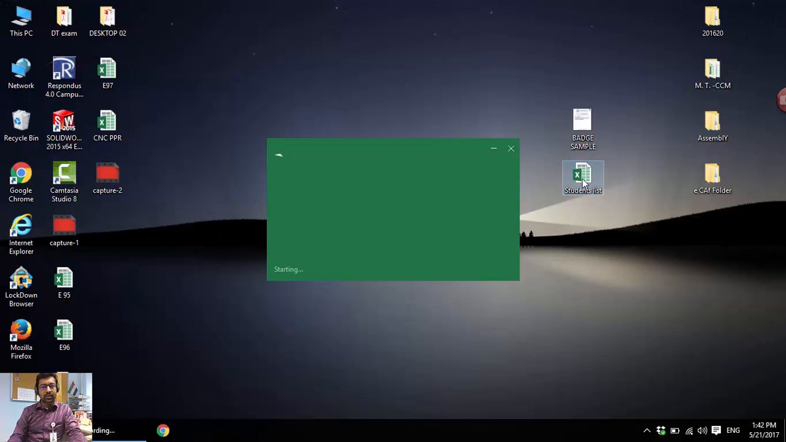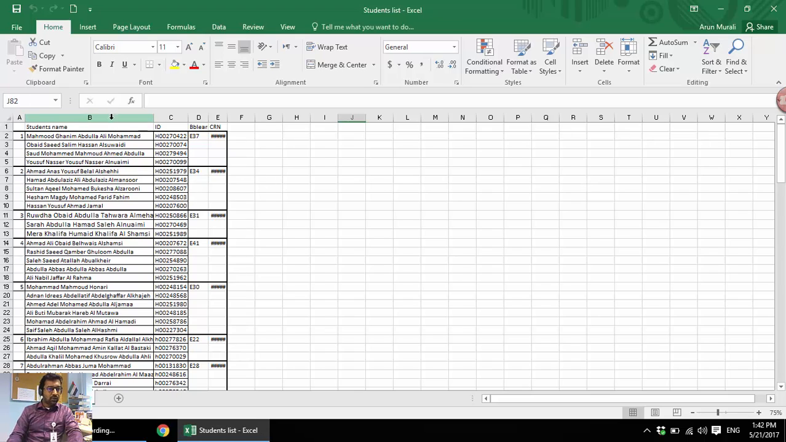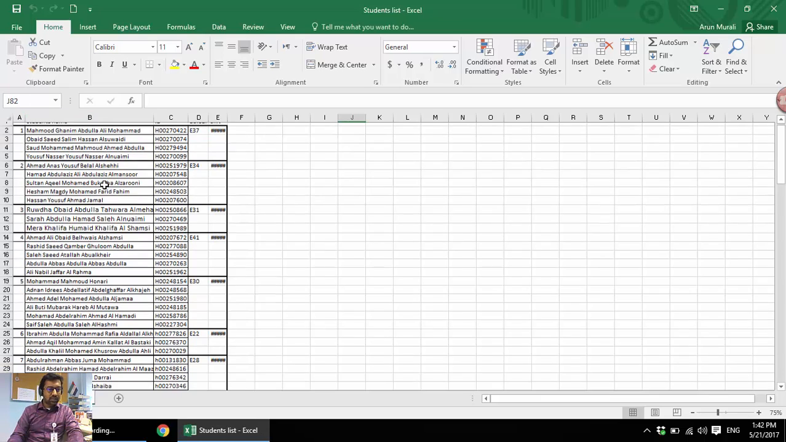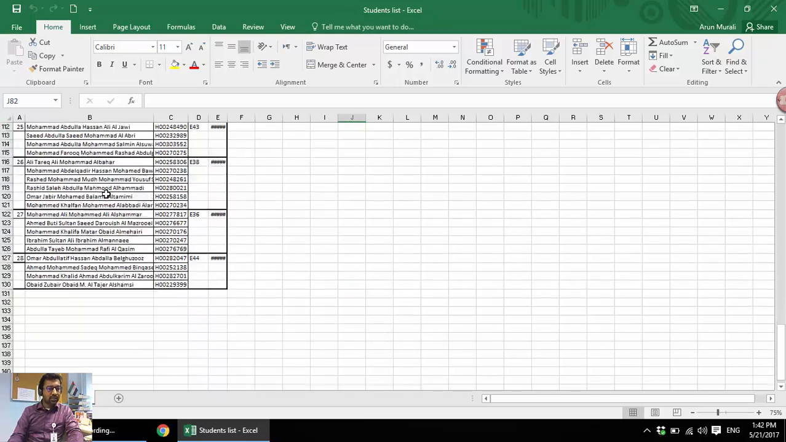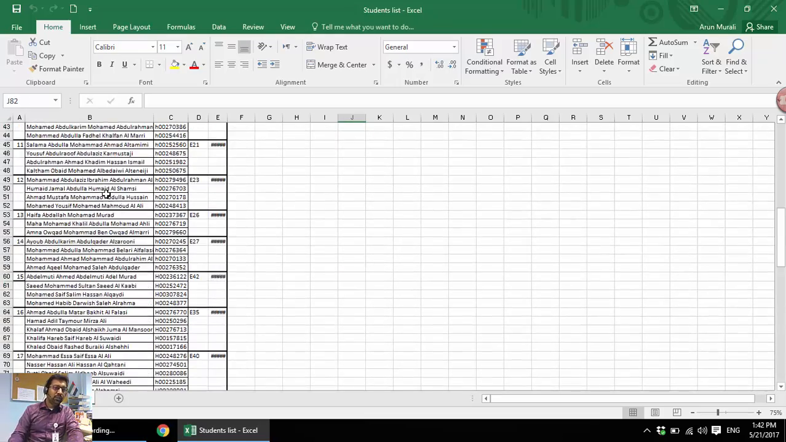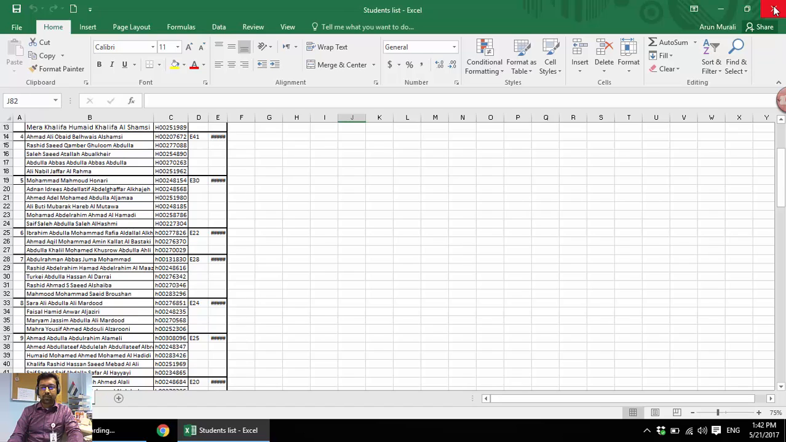Here I have the students list. It's an Excel file. Column B represents the number of students. I have almost 129 students in this list. I need to input the name of students in the column provided.